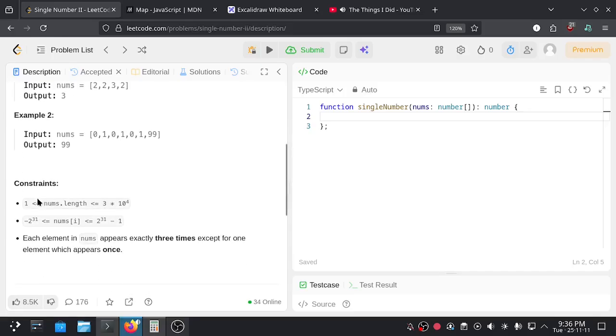For the constraints right here, we have at least one number inside nums.length, which is the length property denoting the array elements, and the maximum value is 3 multiplied by 10 to the power of 4, inclusive. The least value is at least one element inside the nums array. The values are also possible to be negative, from negative 2 to the power of 31, or anything below the value of 0.